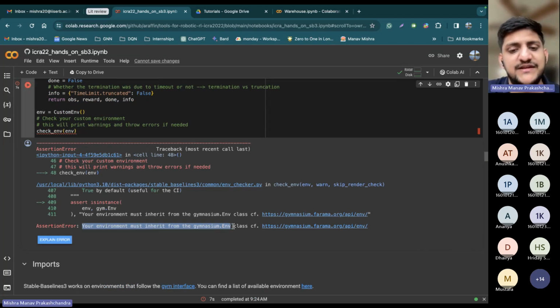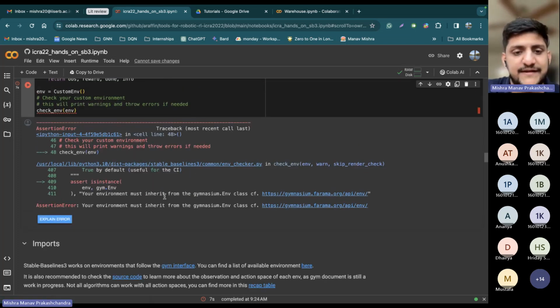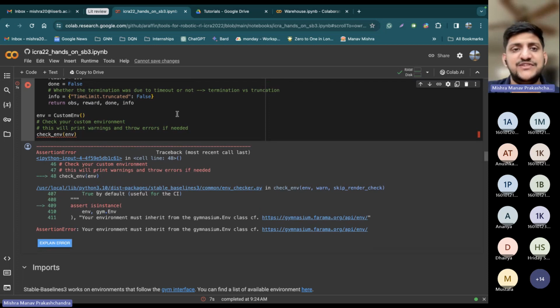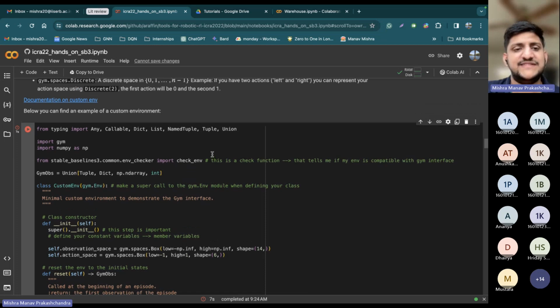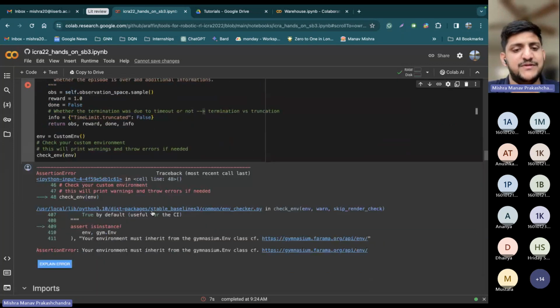Okay, your environment must inherit from the gym env class. So it is throwing an error to me, right? So we need to go back and change. One more thing I should tell you, that this tutorial was created in 2022, but since then the gym original code for OpenAI Gym, they made a lot of changes. So now it's no longer called gym, it's called gymnasium. So I'll do it, import gymnasium as gym. That should solve my problem.